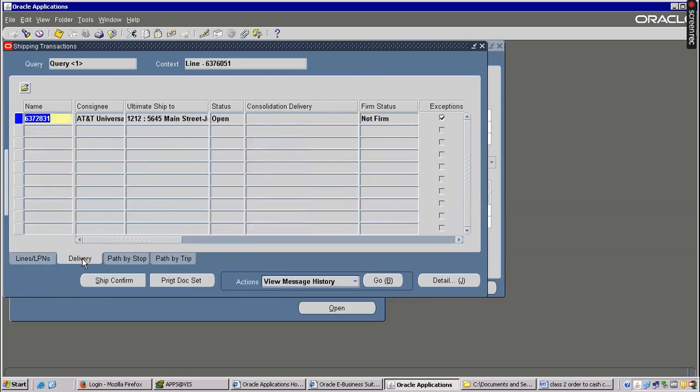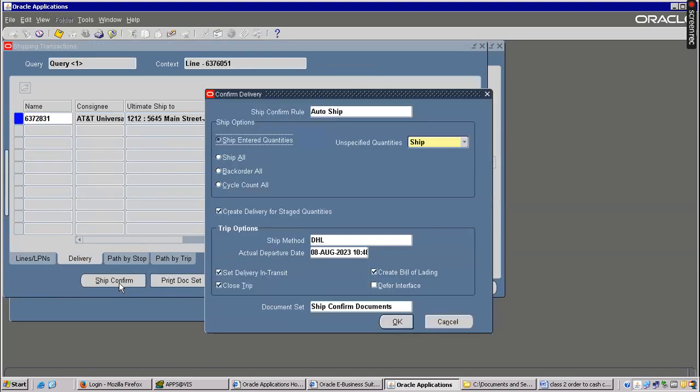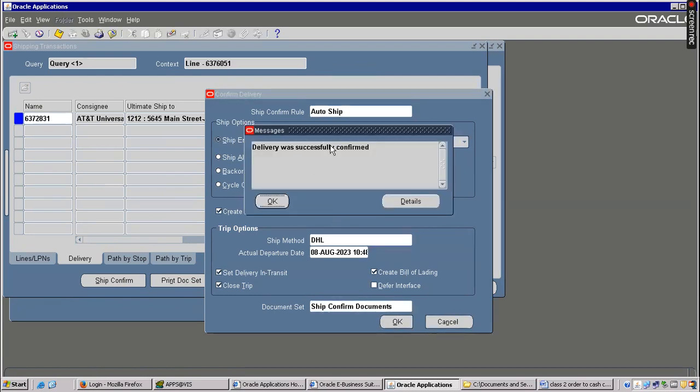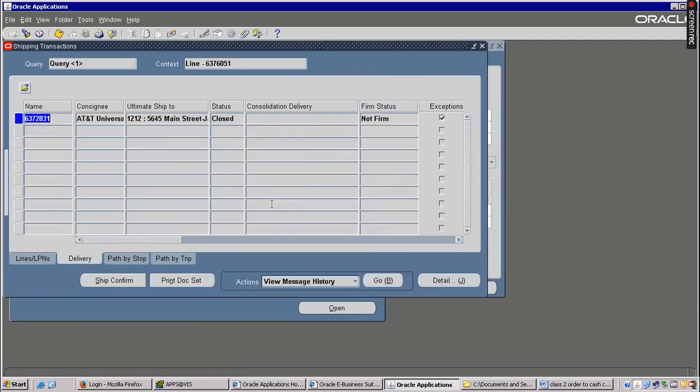Go to the delivery tab. Ship confirm here. In some cases, the delivery tab will not appear. If you are trying from your own user, you need to give grants, shipping grants. I'll tell you that. Okay. You will get a message saying that your delivery was successfully confirmed.